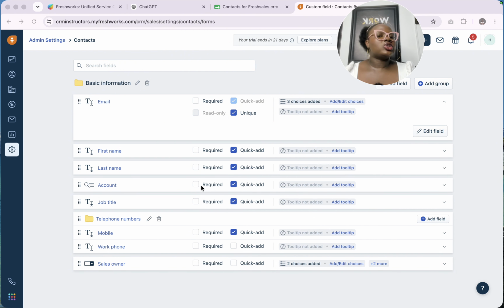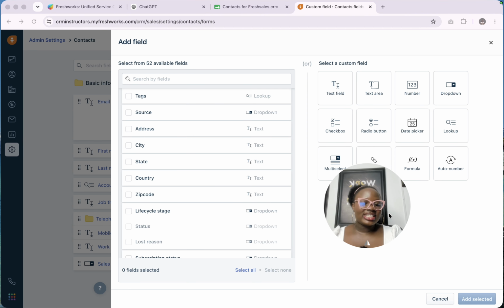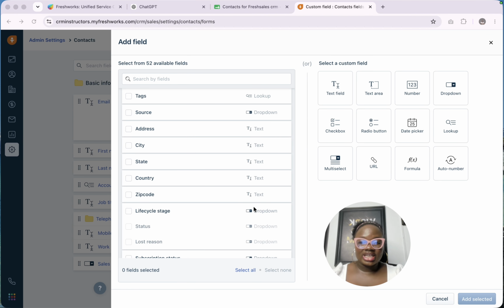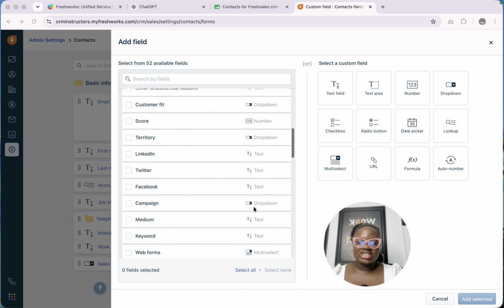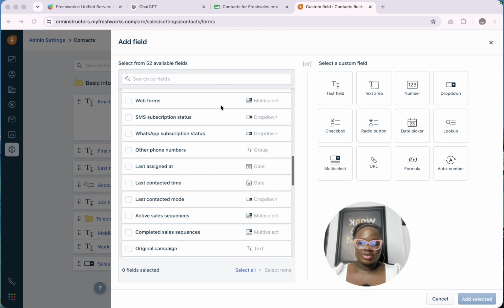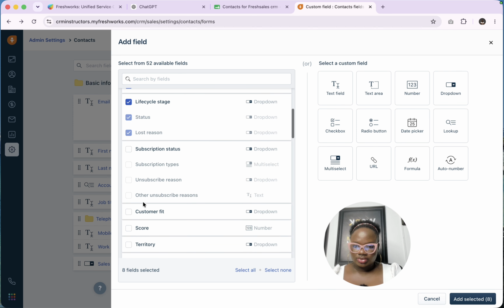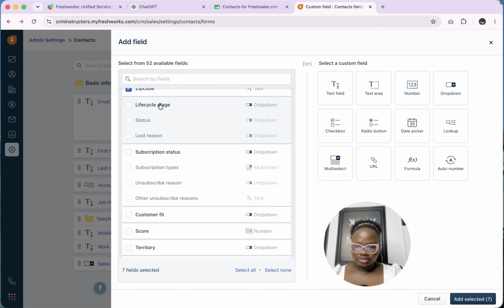All right, so now to create a new field, what we are going to do is click on add field here. And as you can see, they have different options of fields that we can create. They also have all of these fields that we can add inside of our Fresh Sales accounts, and you can select the ones that you need. For instance, we are going to need tags, we are going to need source, we are going to need address, city, state, country, zip code, life cycle stage. We are going to need that, obviously.